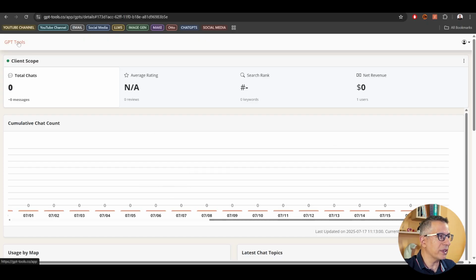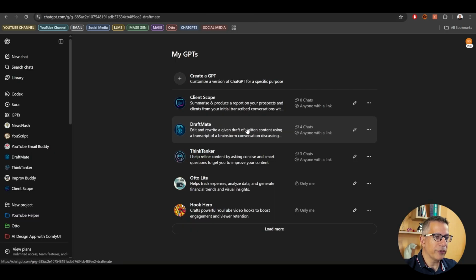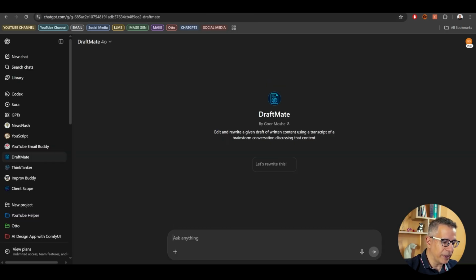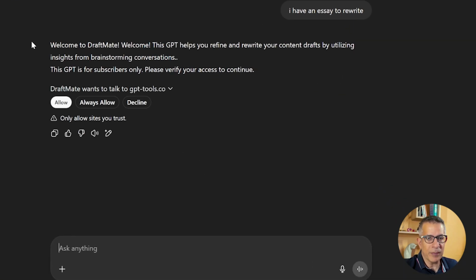So now it's in. If I click here, GPT Tools, I'll go back to my dashboard. Client scope is now set up as a monthly subscription. We want to see how it works. If I try to use one of them, I'll tell it, I have an essay to rewrite. So imagine I'm a user, I've never used this before. You see, it's already given me that message that we've created through GPT Tools, which is: Welcome to DraftMate. This GPT helps you refine or rewrite your content drafts by utilizing insights from brainstorming conversations. I need to edit that a bit.